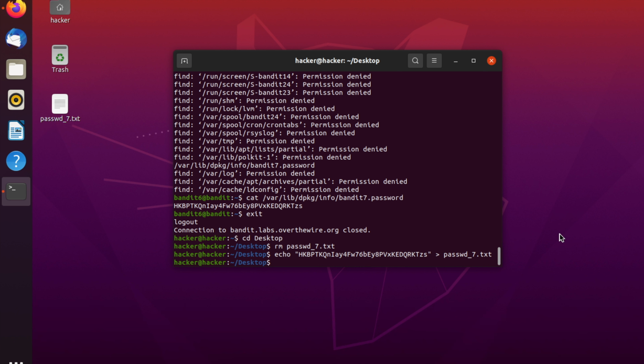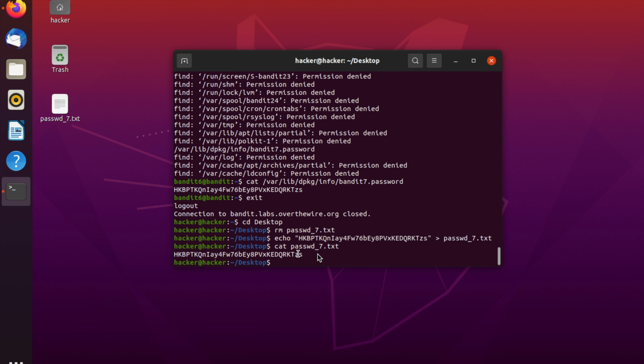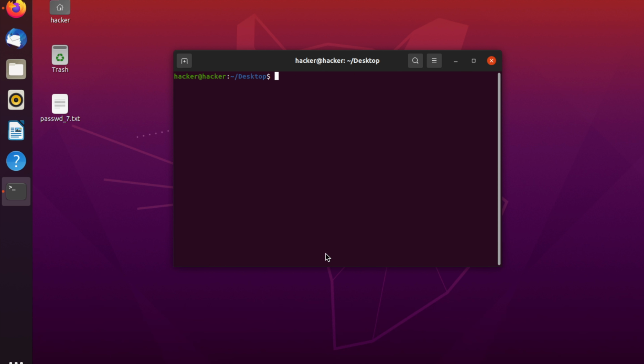Well, there's the file there. Just to be sure, let me cat it. Cat password_7.txt. Well, there you go. There is the password. So yeah, I will come up with the solutions of the next levels. Just keep practicing, just keep learning more of the commands that are there for Linux. That will help you most.